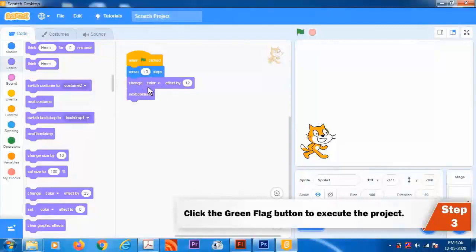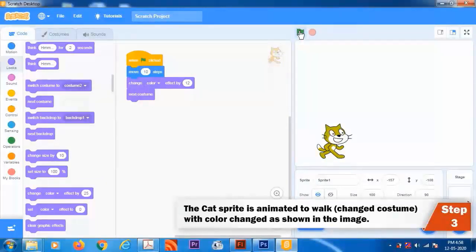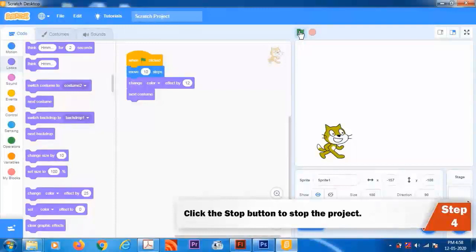Step 3. Click the green flag button to execute the project. The cat sprite is animated to walk, changed costume, with color changed as shown in the image. Step 4. Click the stop button to stop the project.